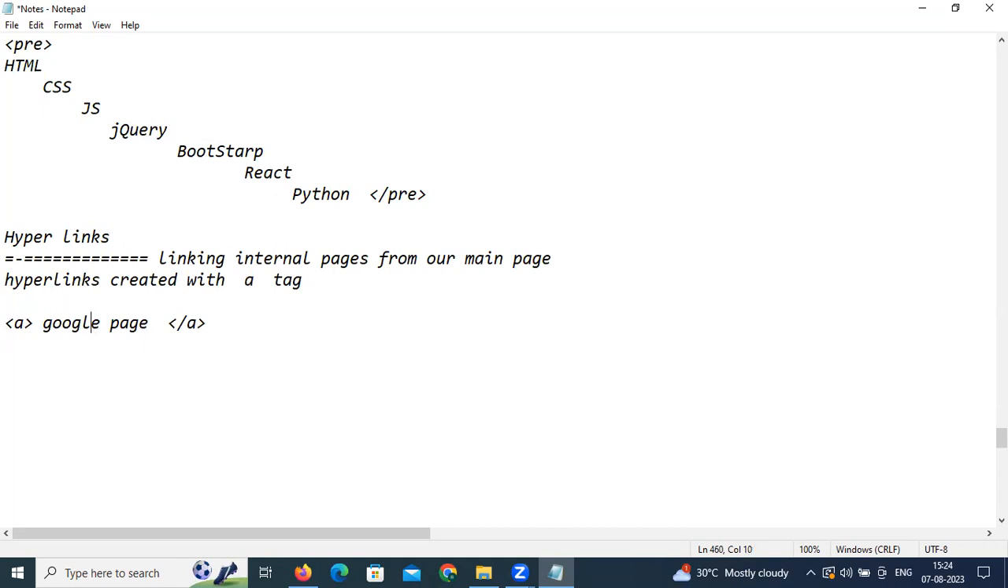When you want to show the Google page, first of all, it needs a reference. The reference will be an attribute, and that should be href. Href is an attribute name, and the value can be provided with single quotes or double quotes. You can give single quotes or double quotes, no issues.